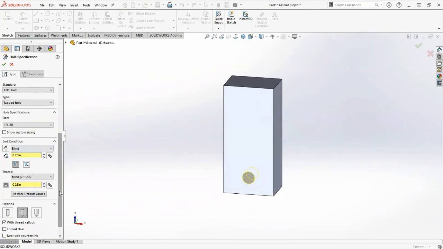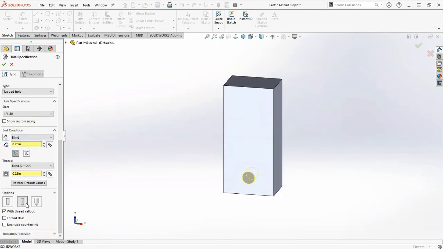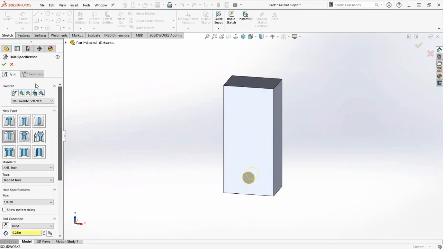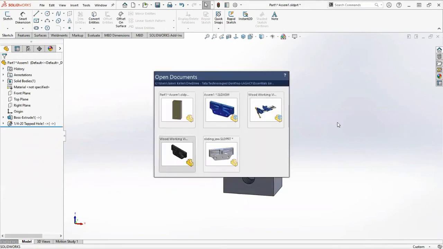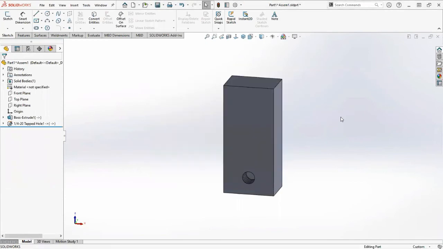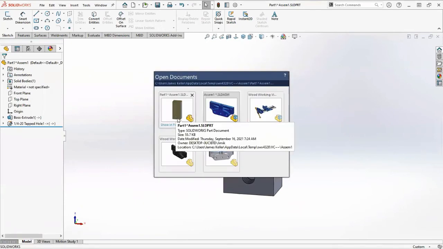You see here, I've got that Cosmetic Thread selected. Got all the values how I'd like, and there we go. Now they're showing. So you can actually hold down Control and Tab through open documents. Let's go ahead and save this. We'll go back to our assembly.